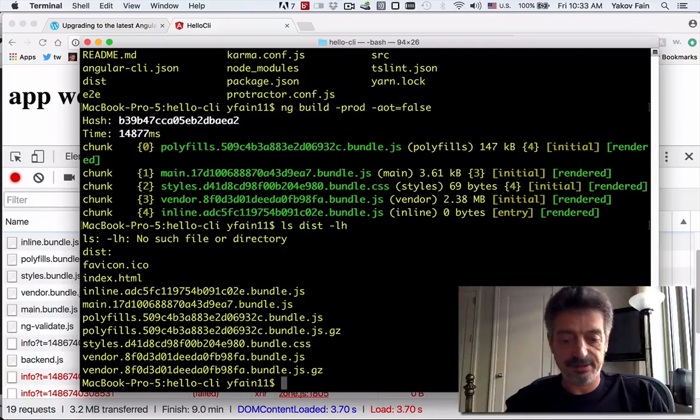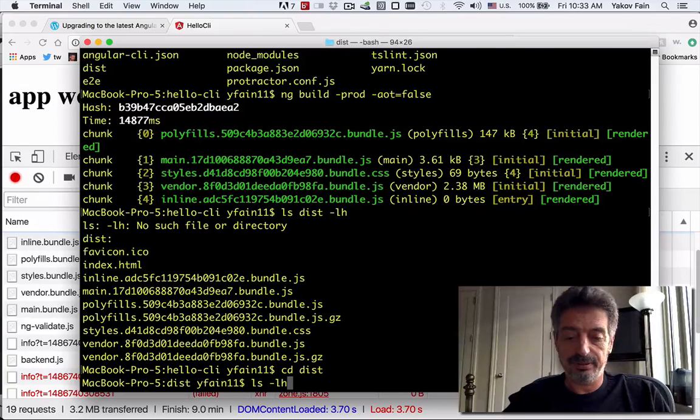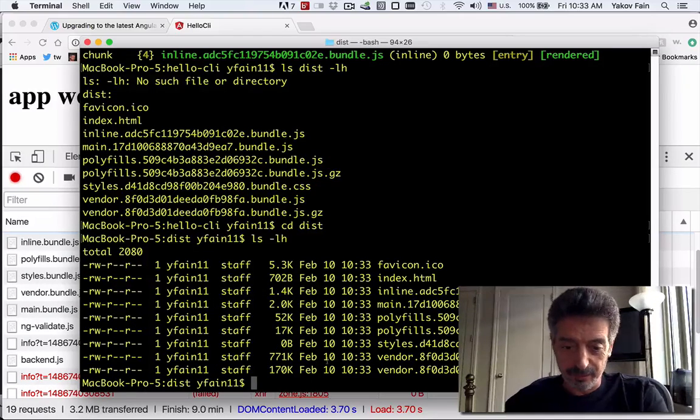ls dist minus lh. Doesn't show me the sizes this time. Let me go to dist and run ls minus lh. Alright, so remember we had 370 or something for the vendor bundle. Now we have 771K, larger, because it comes with the NGC compiler. The gzip version is larger. The main is smaller because it was not compiled yet, and the NGC usually generates a bit more code, right?